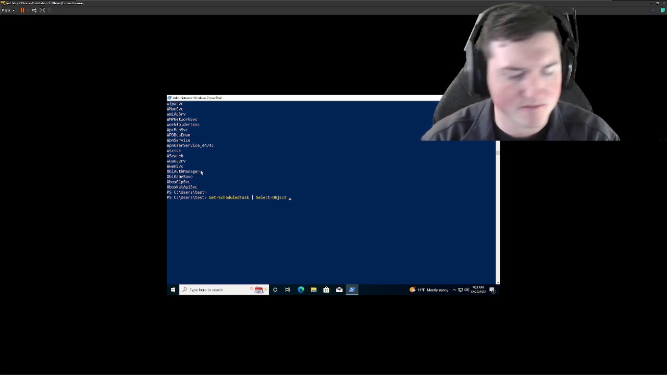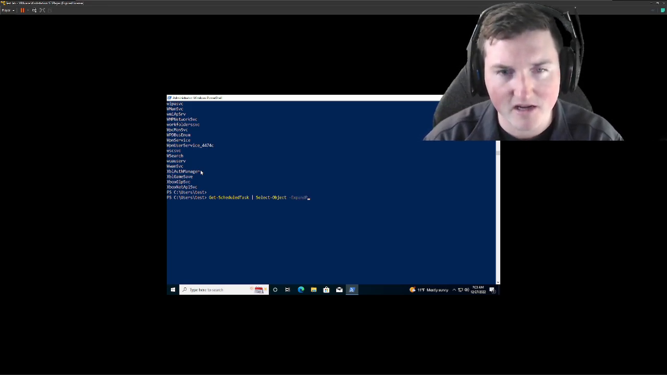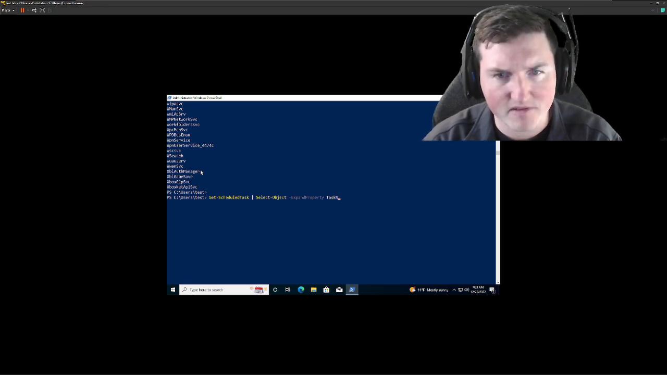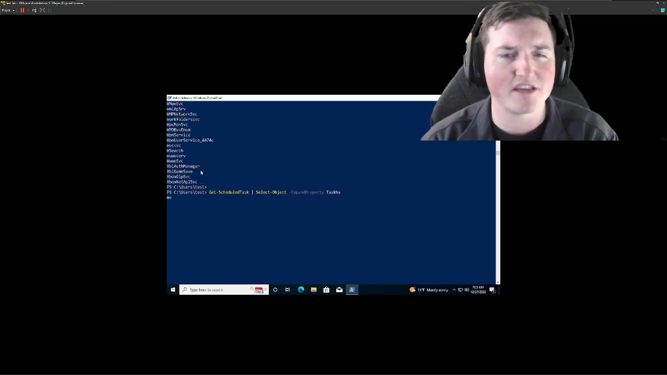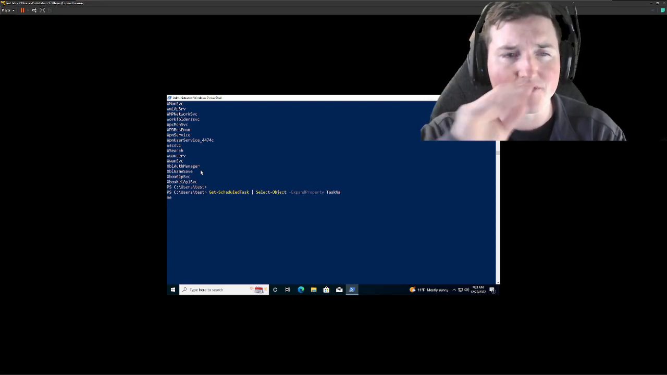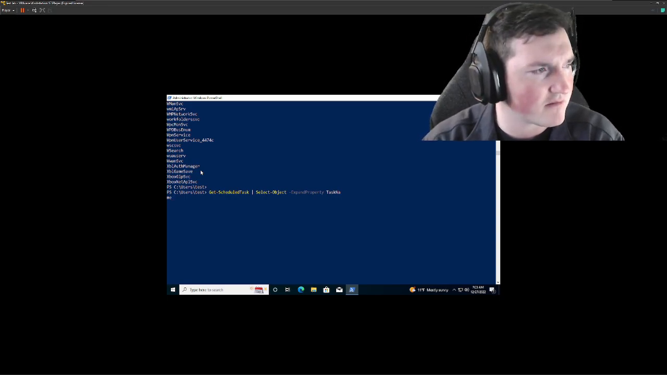And we're going to say expand property, not explained, expand property. And then we're just going to say the task name. Now if you're wondering how you get these expanded properties, you could just run Get-ScheduledTask and whatever property you want, whether it's the name, the ID, whatever, you can do that however you want.